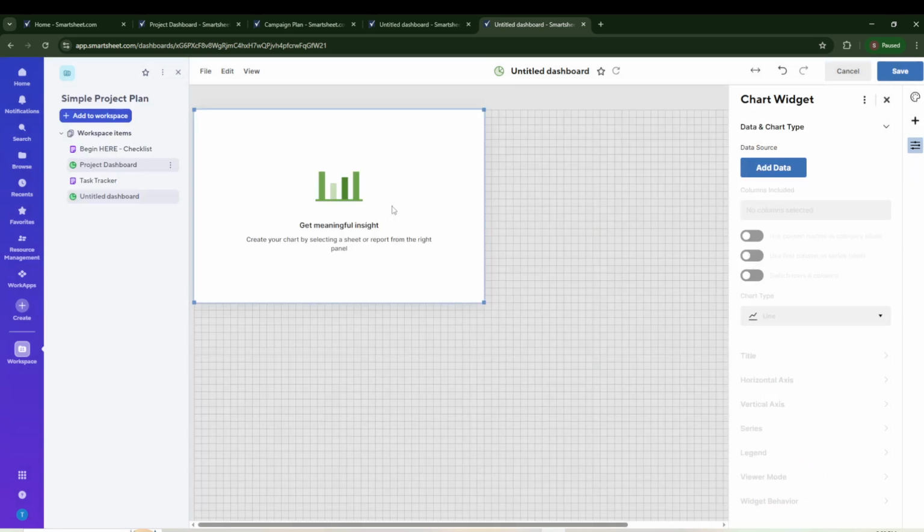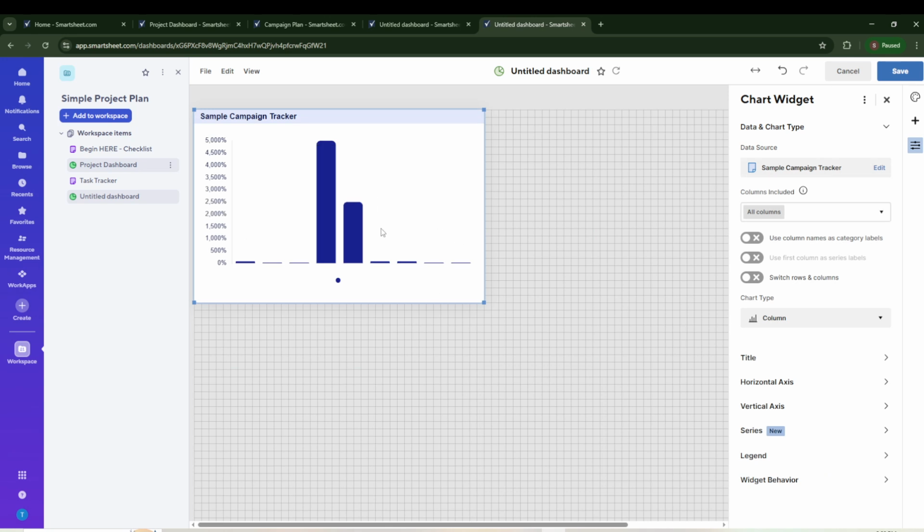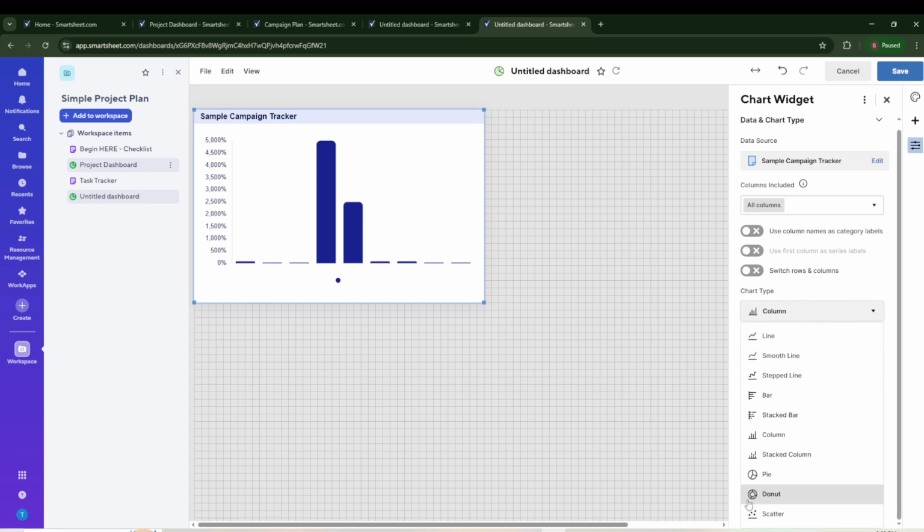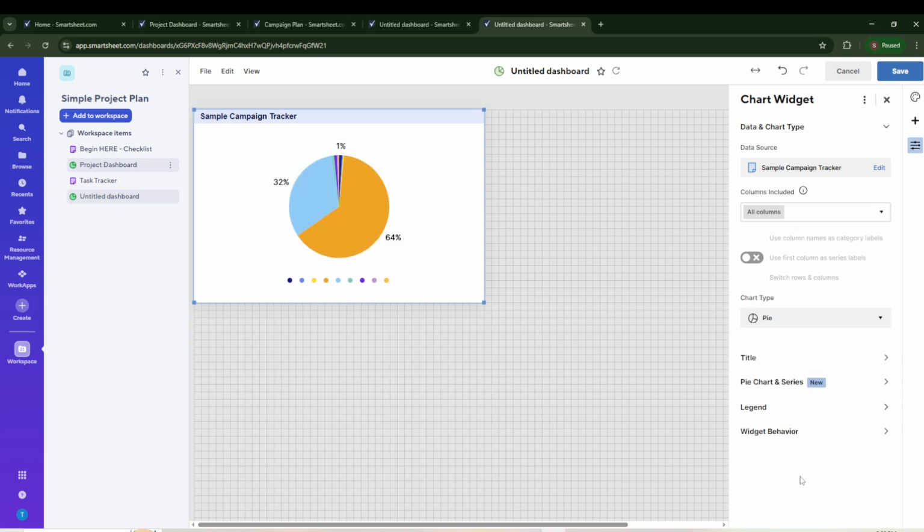Now choose your chart type. Smartsheet offers bar charts, line graphs, pie charts, and more. Pick the format that best supports your message. Bars for easy comparisons, lines for trends over time, and pies to show how a whole breaks into parts. As you click through options, the preview updates instantly, so feel free to try a couple and see what fits best. When you're happy with the look and the data selection, click Save. Congratulations, you've created your first Smartsheet chart.